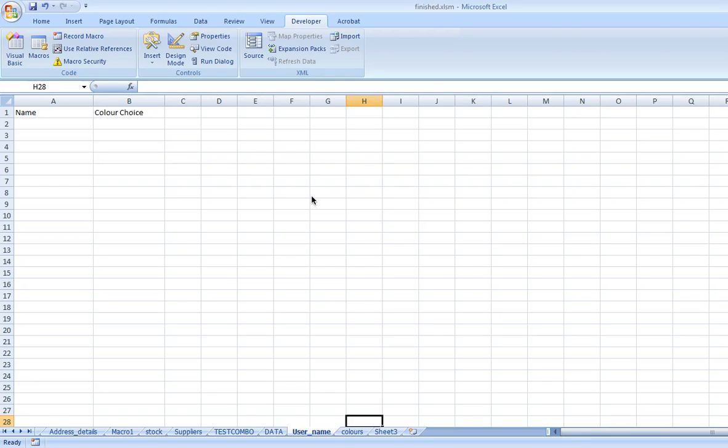Tutorial on making a VBA form, which I've shown you before, but this form has got a combo box in it, and that combo box will take data from one worksheet to put into another worksheet. Good for things like stock forms and catalogue forms.